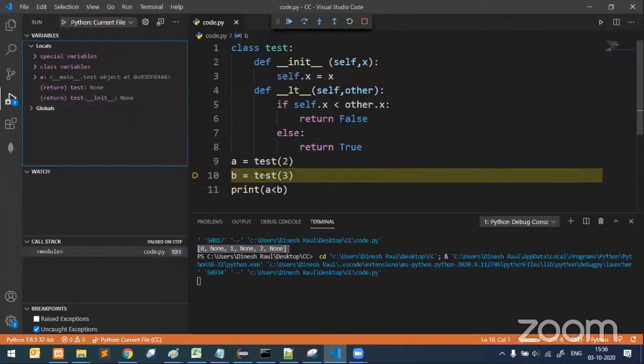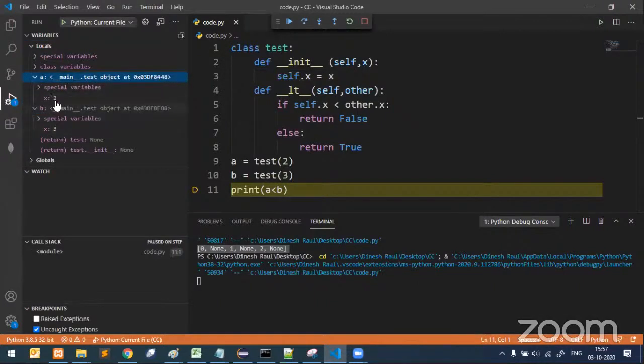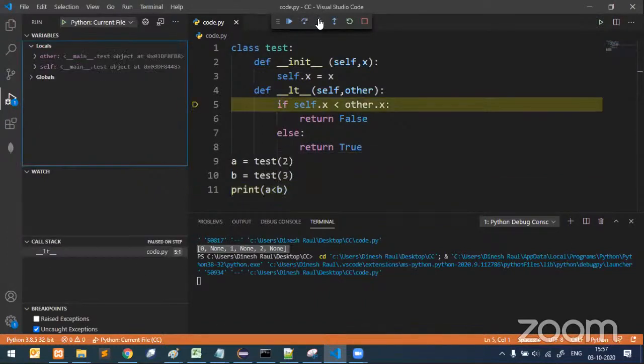Now I have to run this particular line, right? So after running this, I got b also. So a and b are 2 and 3. I'm simply comparing this 2, which is less, and this 3, which is greater, right? So if I run this, then come here, we will check what the output will be again.